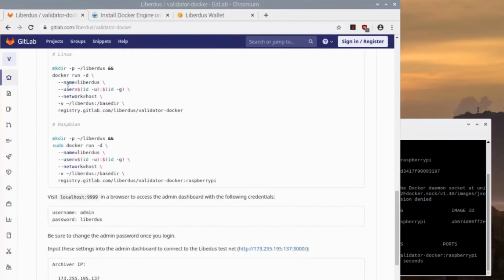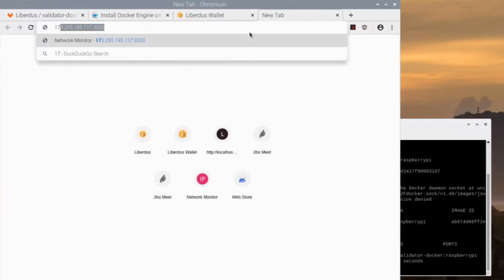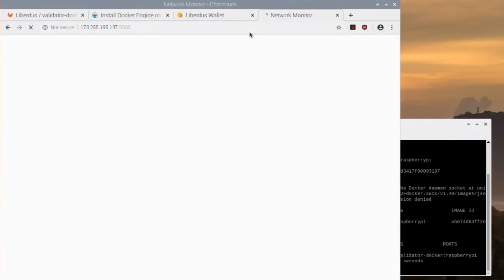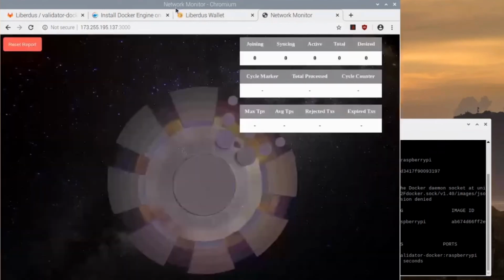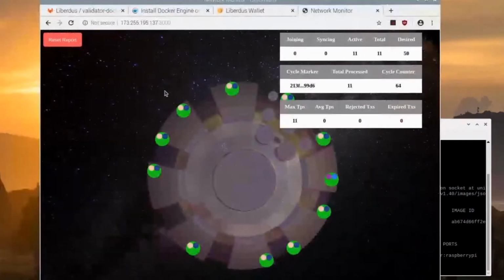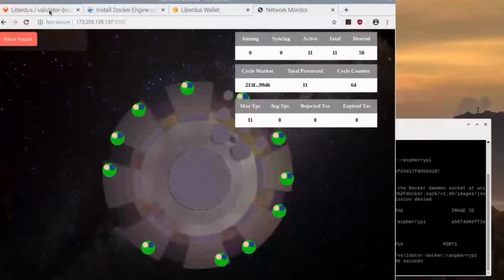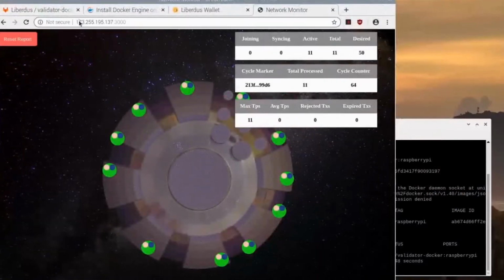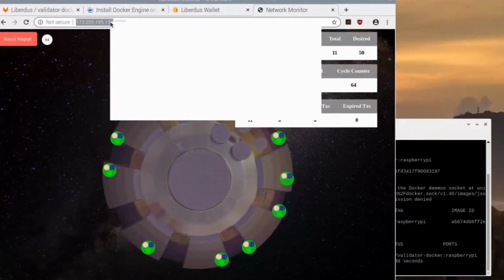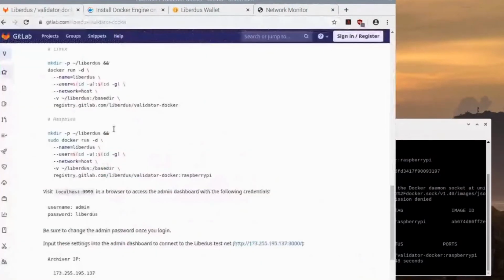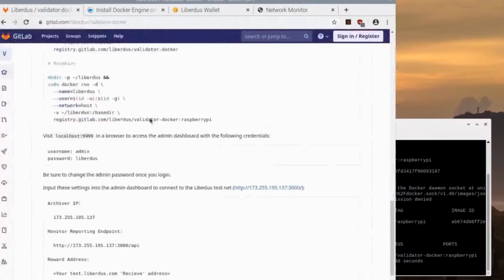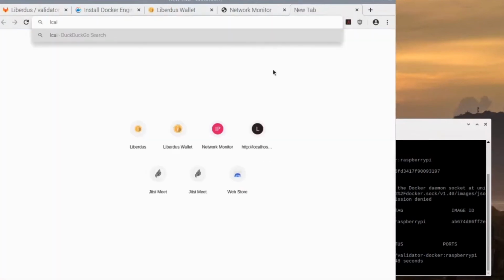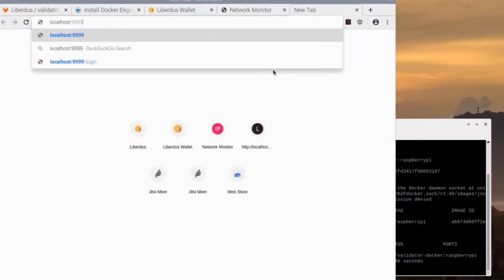we need to configure it to connect to the network that we have going on already. There's a network that's already running that I want my Raspberry Pi to join. So I will take the network's IP address and go to the admin dashboard of the node, which is located at localhost:9999.